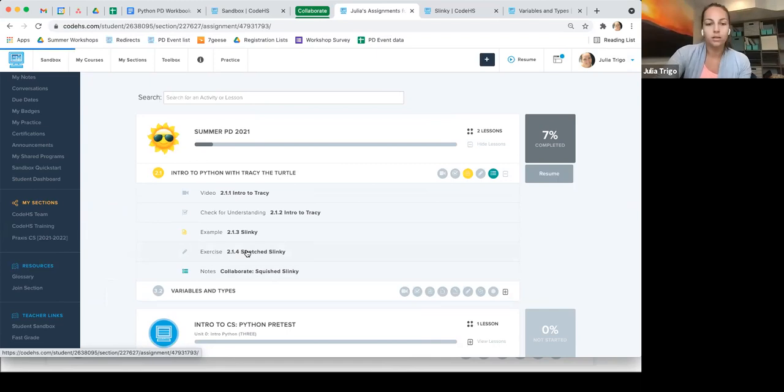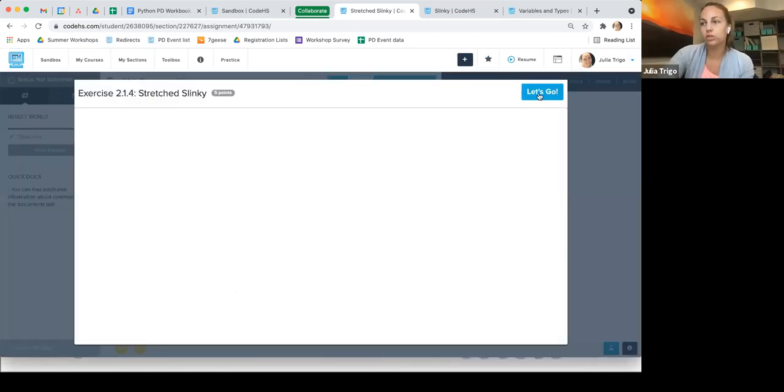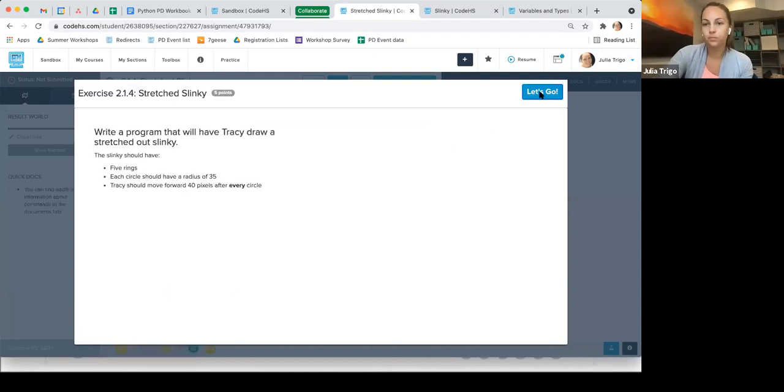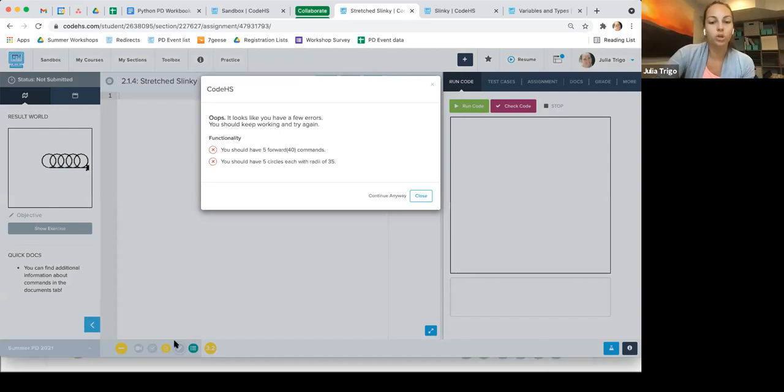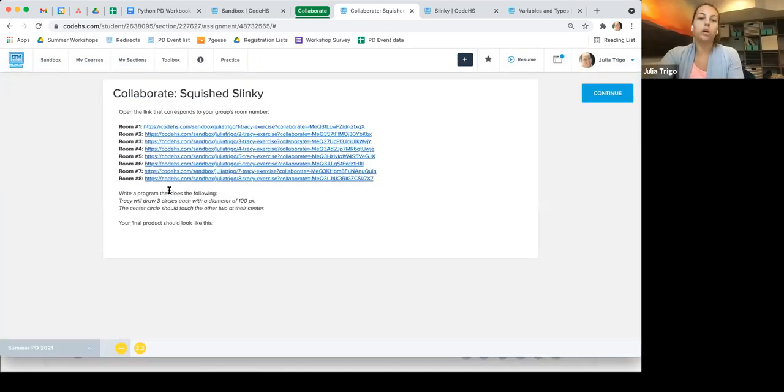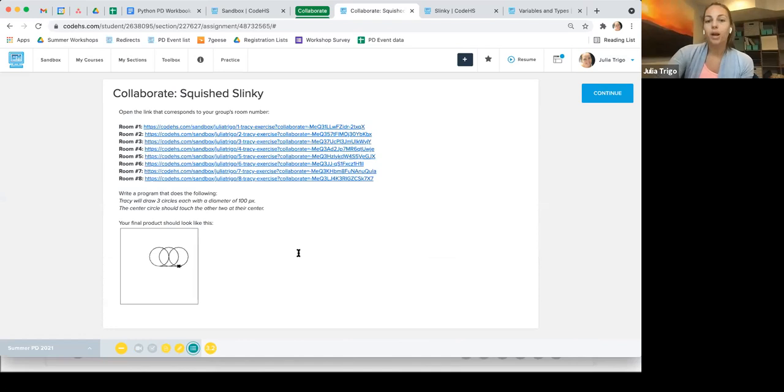And Stretch Slinky, if we're in this assignment, if you were taking a look at our exercise here, sorry, I should have had this up and loaded, because my Zoom is going a little crazy. So you can click submit and continue. And even if you haven't finished it, it will tell you you didn't finish, but you can continue anyway. And you'll be able to go to that next circle on your screen, Squish Slinky. So there are a lot of crazy links here, but I want you to check out this Collaborate tool.